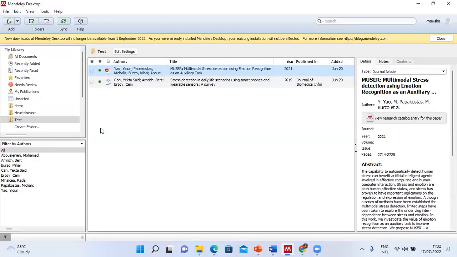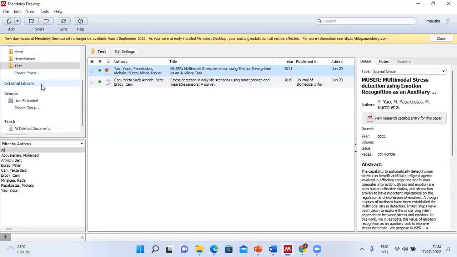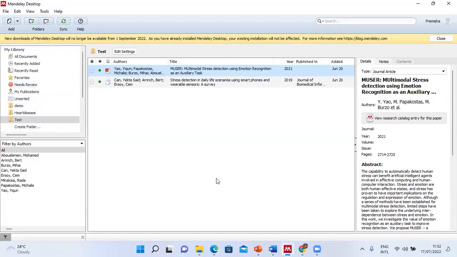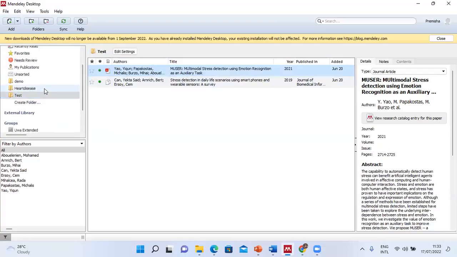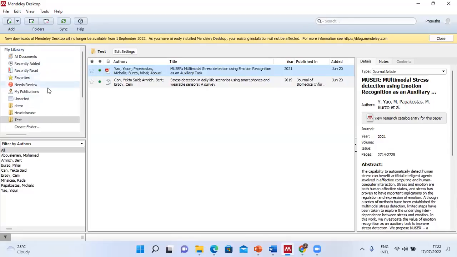Once you sign in, wherever you are, you can get your profile. It is like your virtual drive. Normally we store our papers in a drive, right? So you can store them in your Mendeley.